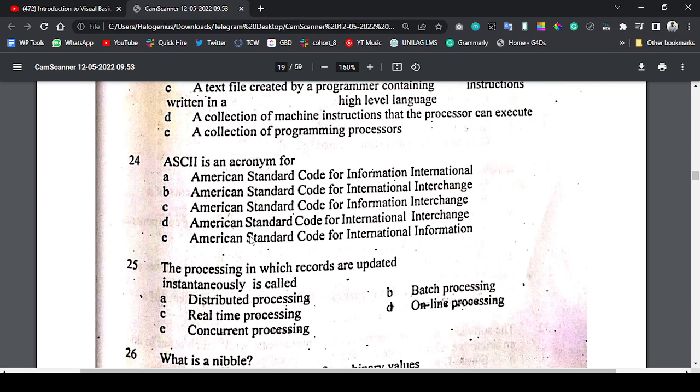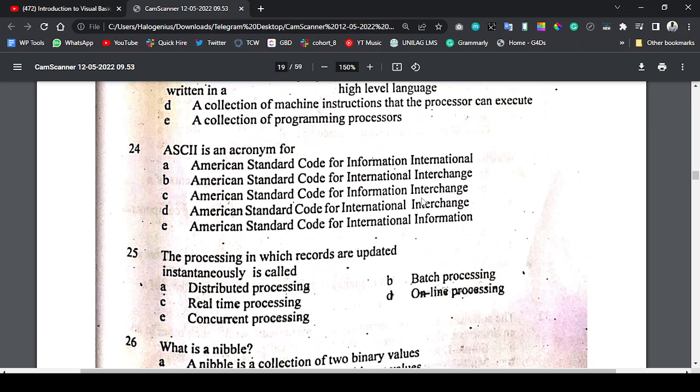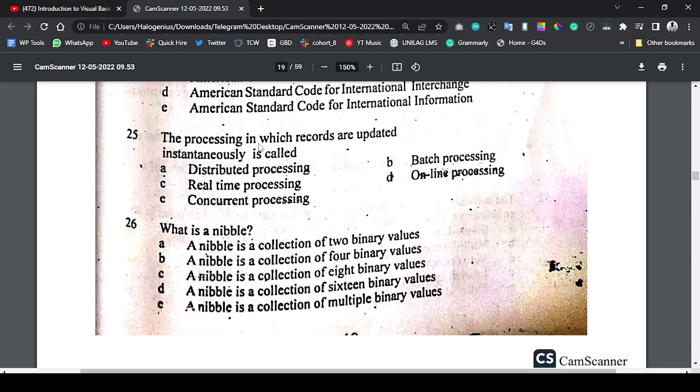For 24, that is American Standard Code for Information Interchange. That is what ASCII is. Information Interchange. Number 24 is C. So for number 25, the processing in which records are updated instantaneously.